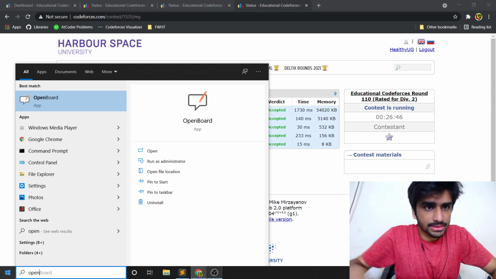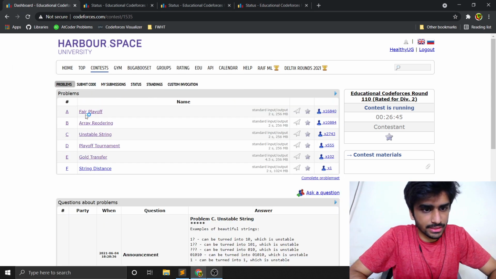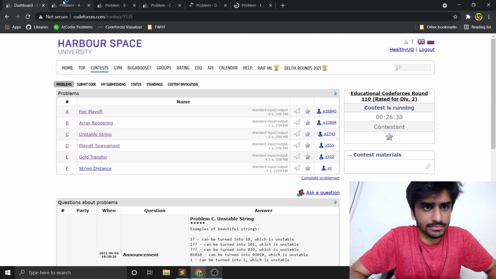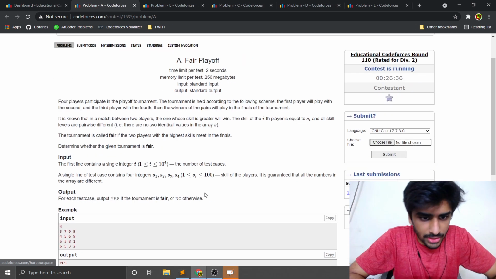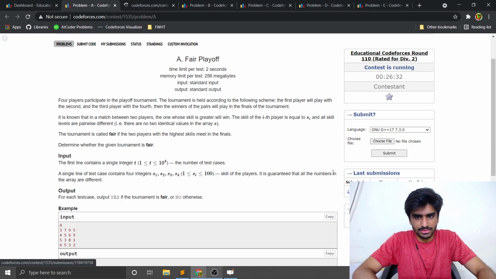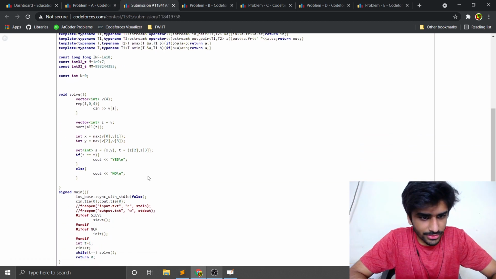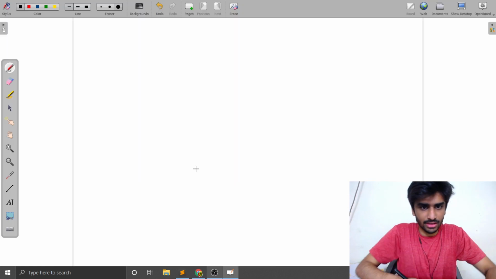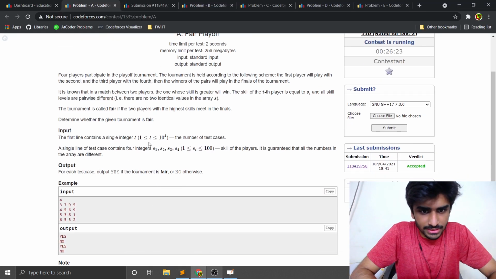Okay, let's do a quick editorial for everything. Yeah, so my code for this one is actually a little bit convoluted. I just did whatever the fastest thing I could think of. But the idea is pretty simple.